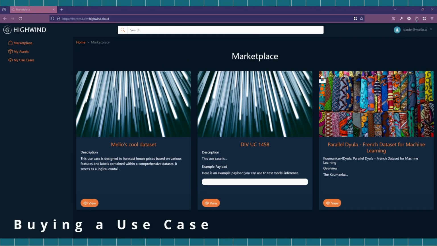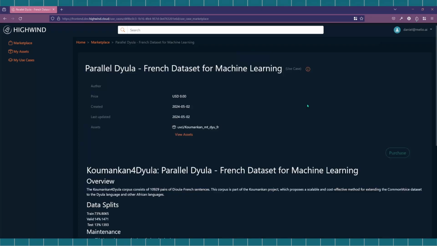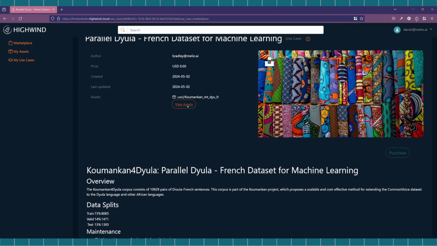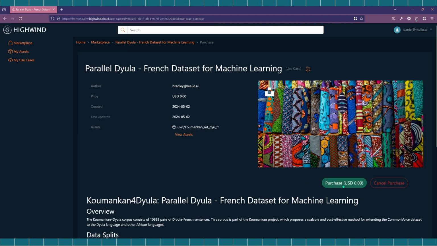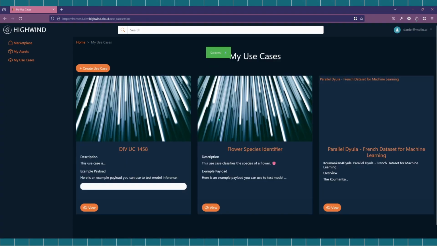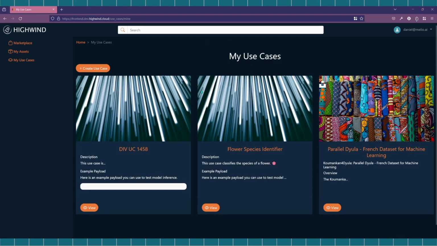For the Zindi competition, we have provided a dataset for you contained within the use case Parallel Dieuler. This dataset is an asset of Parallel Dieuler. To get this asset for yourself, we need to buy this use case. Let's open the use case and inspect the asset. Then go to the purchase button and purchase the use case. You'll now see that Parallel Dieuler will appear in my use cases. This means that you now own any assets that are included with the use case.